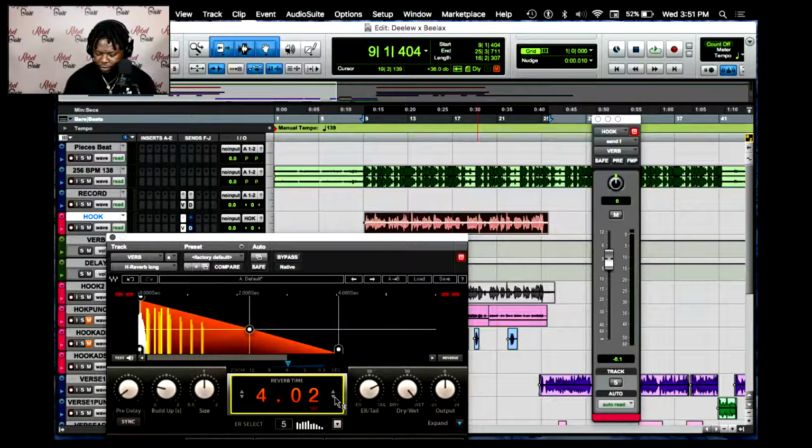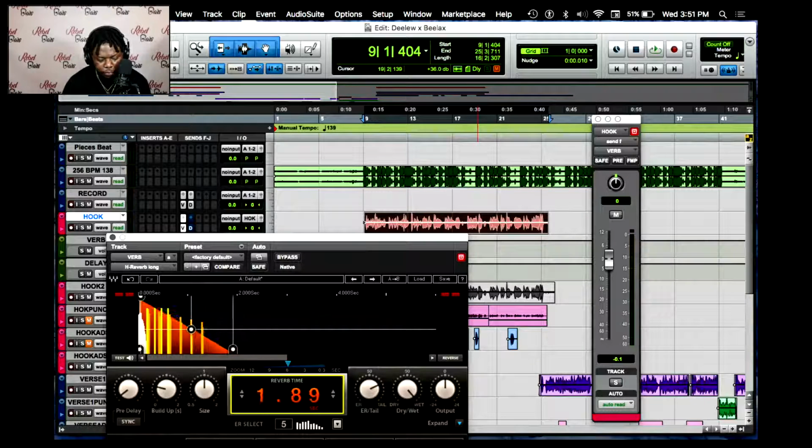Remember, the definition of reverberation or reverb is all the sounds outside of the main sound, right? So the main sound would be the vocal itself, right? All of that you hear after and in the background and all around those main vocals will be your reverberation. All right, so let's bring it down to 1 second. Boom. Now let's listen to it.